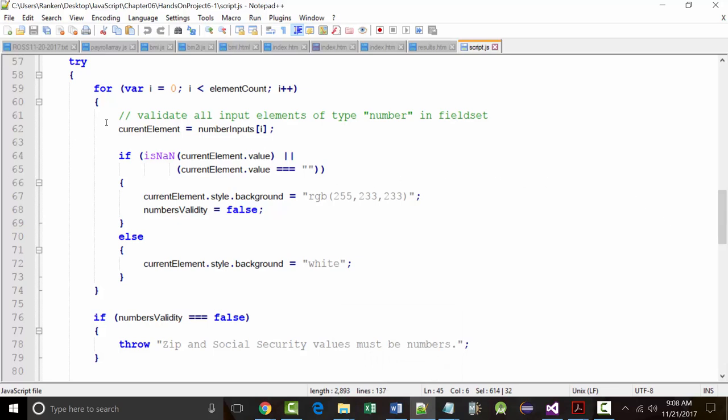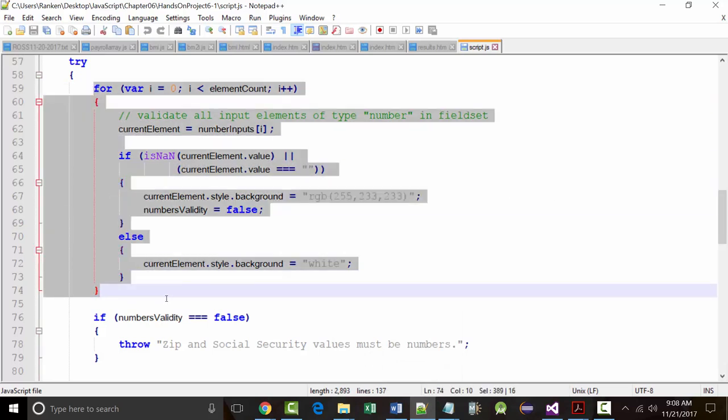Does everybody have the whole for loop stuff in here? Does everybody have that done? I can move it down then. Yes?